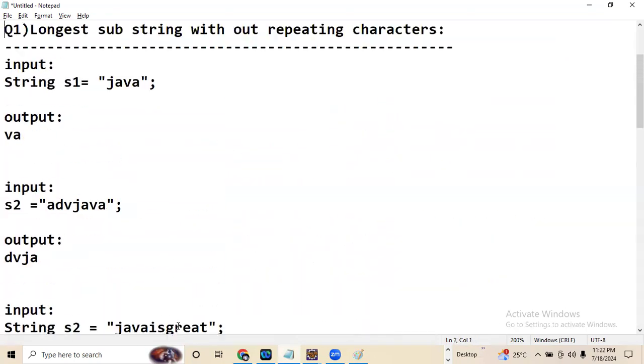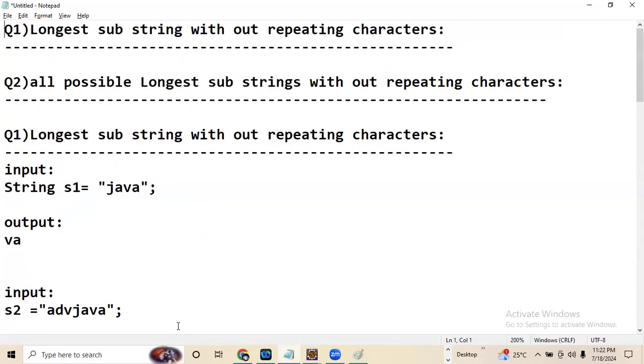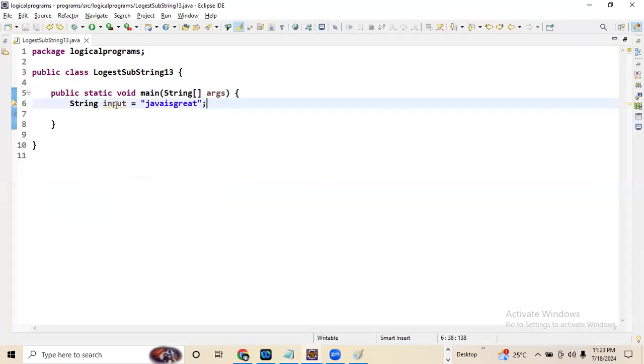First I will cover the first question, how to do it. Later I will cover the second question, all possible longest substrings without repeating characters. All of these should be unique substrings. Without repeating characters means unique substrings only, right? So now let's directly enter into the coding. I'm not typing the code, since I typed and practiced it earlier, so I'm using the existing code.